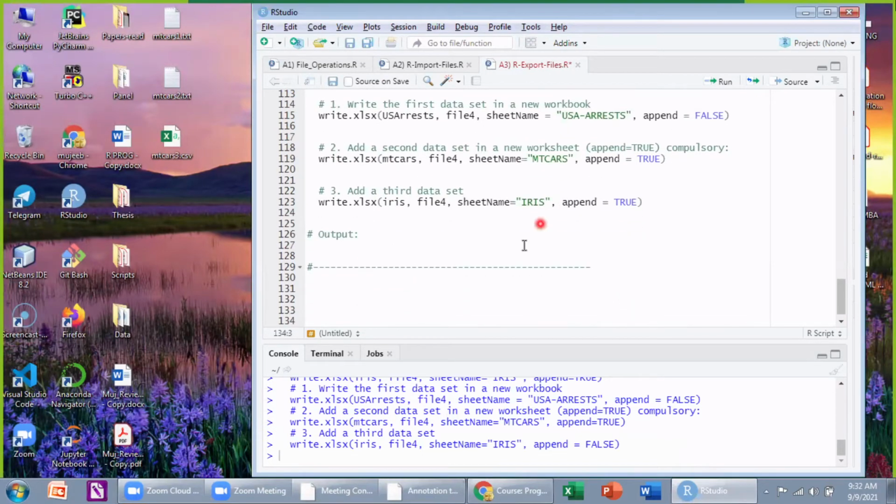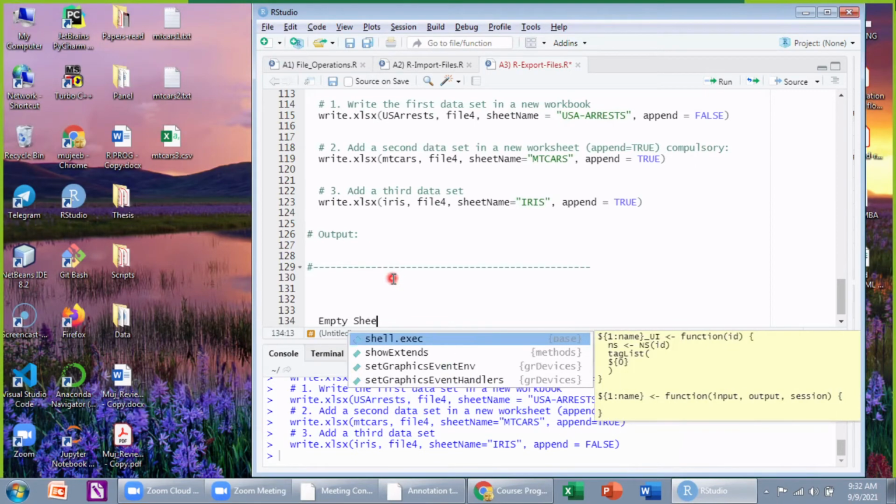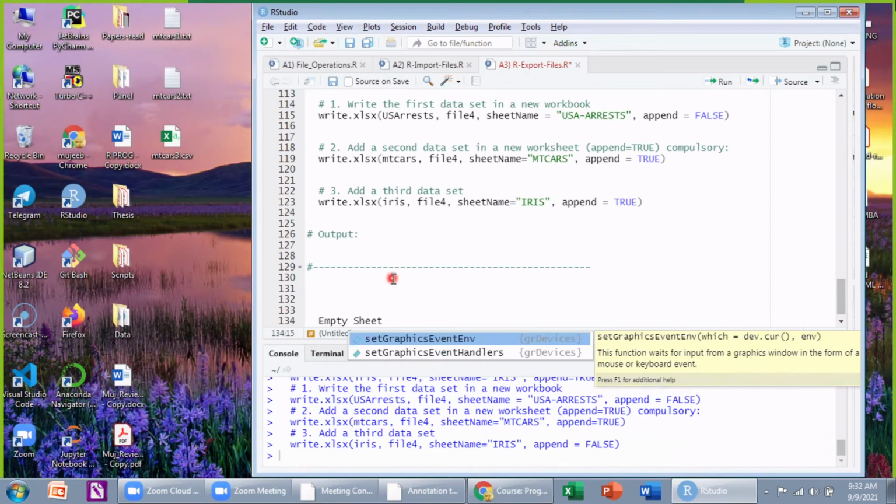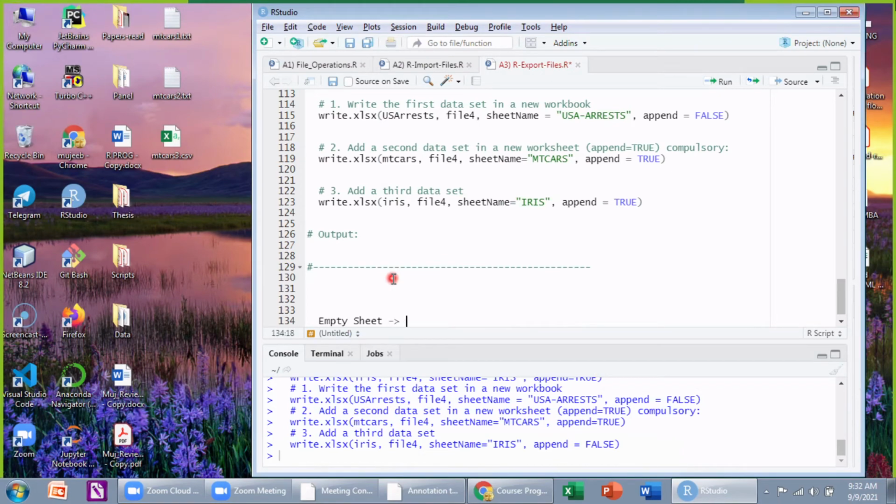See, first there is an empty sheet. Then on the empty sheet you are adding USA arrest with append false. That means this is added to it successfully. Then you are adding empty cars. Here you are making append true.